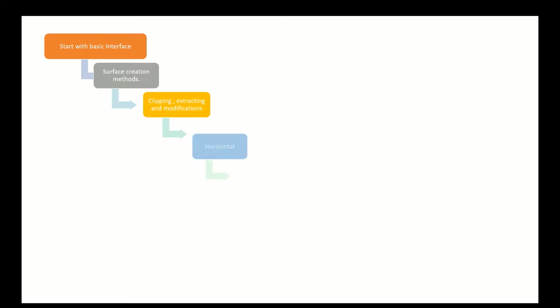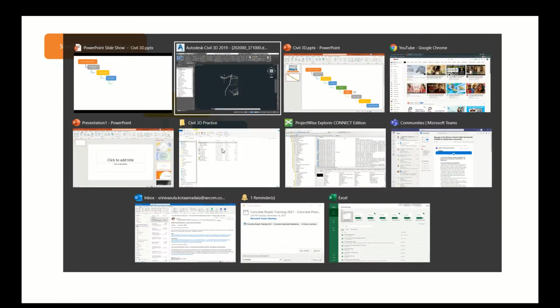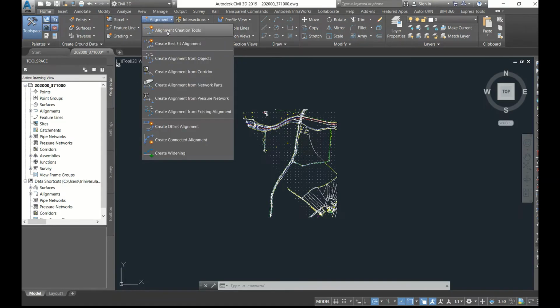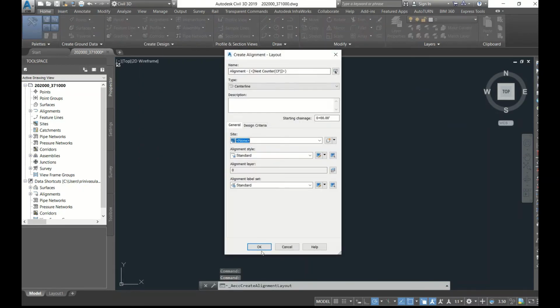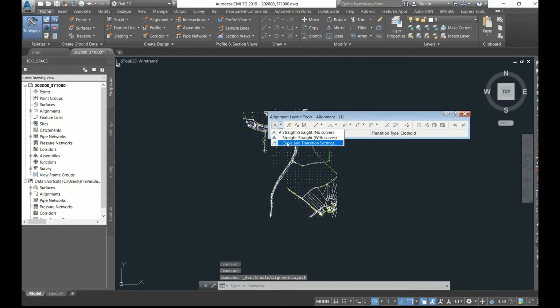Then the next step is horizontal. Once you have done the surface creation, you have to move to horizontal alignment. For horizontal alignment, there are similar methods in OpenRoads and Civil 3D: the IP method, and using the normal tools. I will show the alignment creation tools. Just give some name here. One is straight and straight with no curves, just simple straight lines. You can go with curves also.